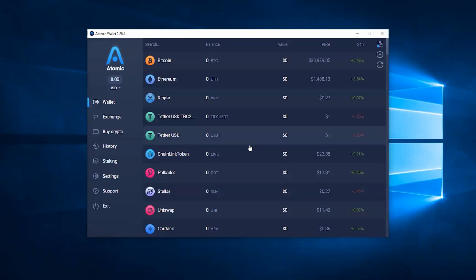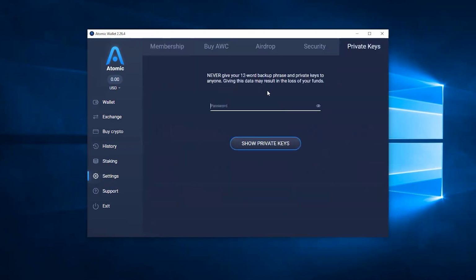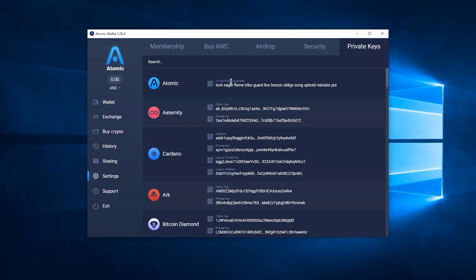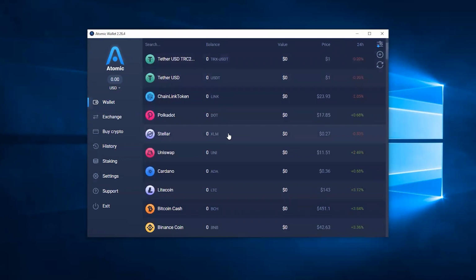If you skip that by mistake, don't worry, all is not lost. You just go to settings in Atomic wallet, and then you'll see private keys. Click on private keys. You put in your password, which in this case is password. Show private keys, and along the top there, you've got them again, Atomic wallet. So there they are, lock, eagle, flame, tribe, guard, live, etc. So back to wallet. Once you've got your 12 words written down, put them somewhere safe.